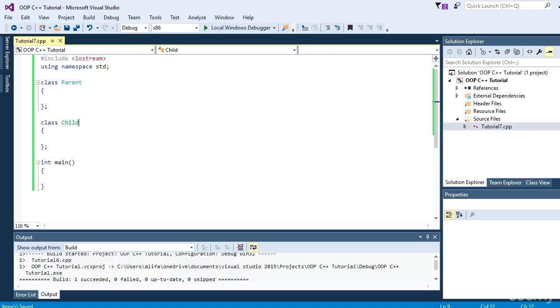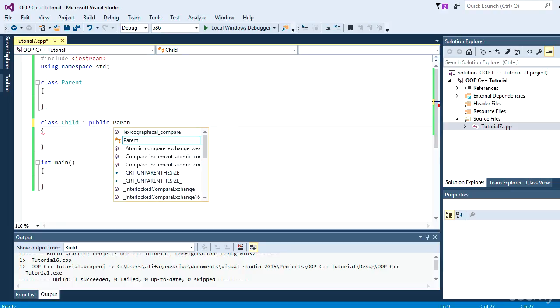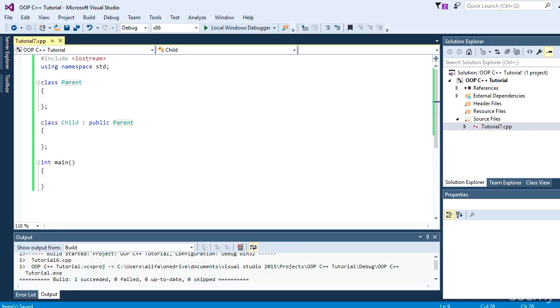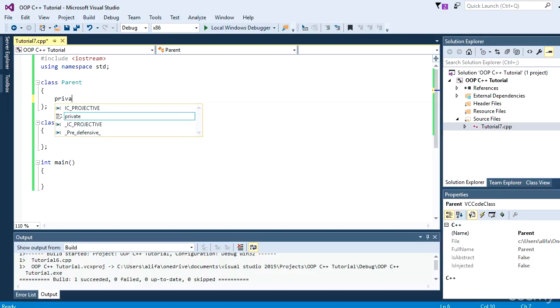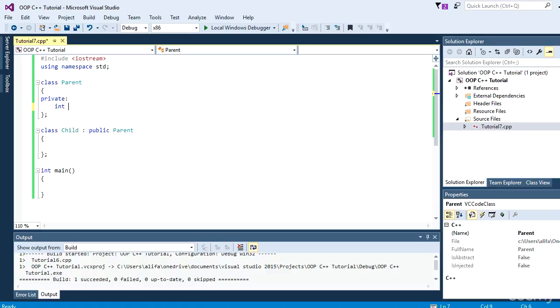and for inheritance we add a colon over here and we write the name of the class that we want to inherit from. Now I'll explain why we wrote down public and what that means as well. Now first let's see how inheritance works. So imagine our parent has two private variables x and y. Now these two won't be inherited.